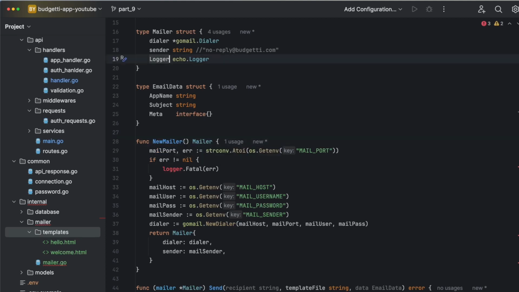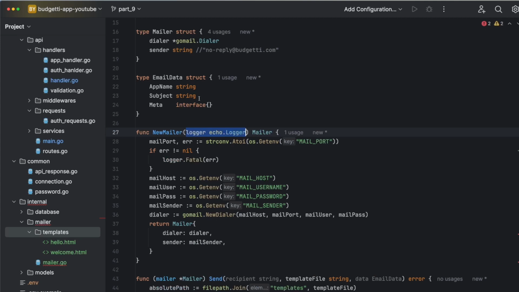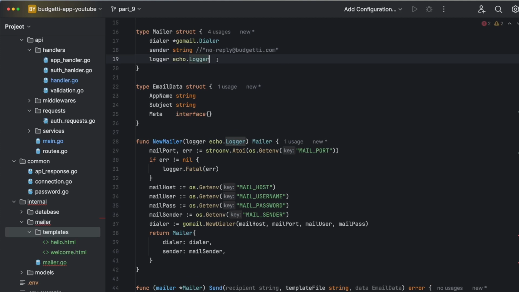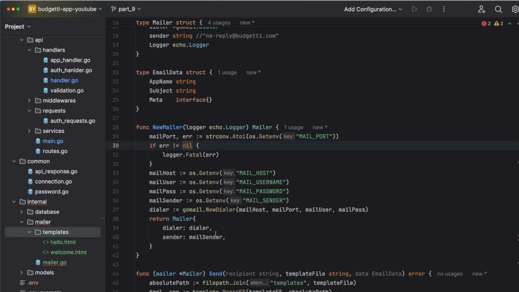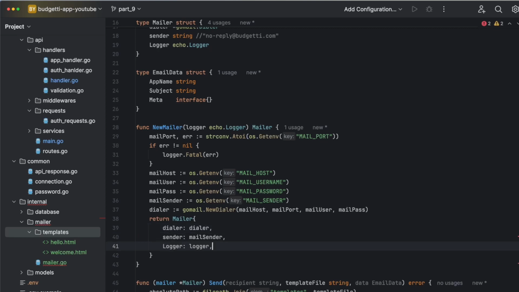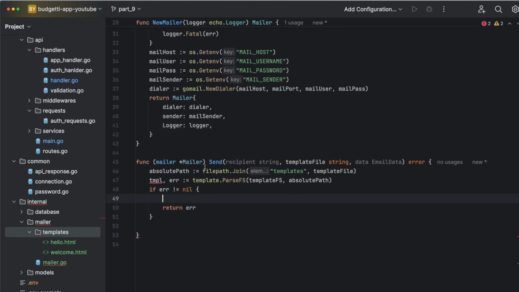I'm going to still pass it. Let me Control Z. Then I'm going to create a logger here. I'm going to call this logger, and I'm going to pass it right here, logger, like so. So that way we have access to the logger right here. So we can call mail.logger.error. The reason why I'm not sending a fatal error here is because I don't want our application to break. So I just want to log any error if there is any at all.